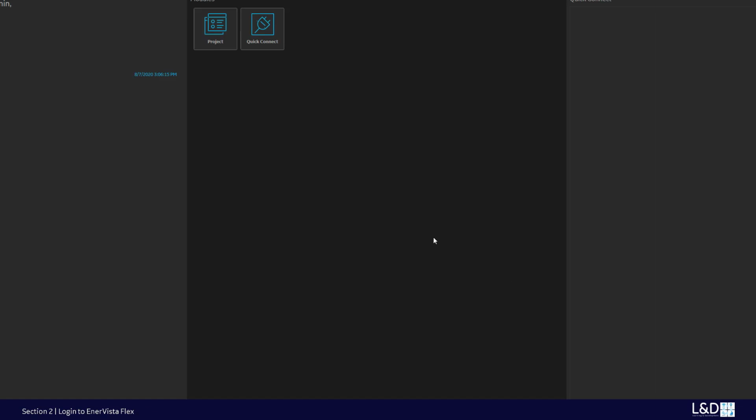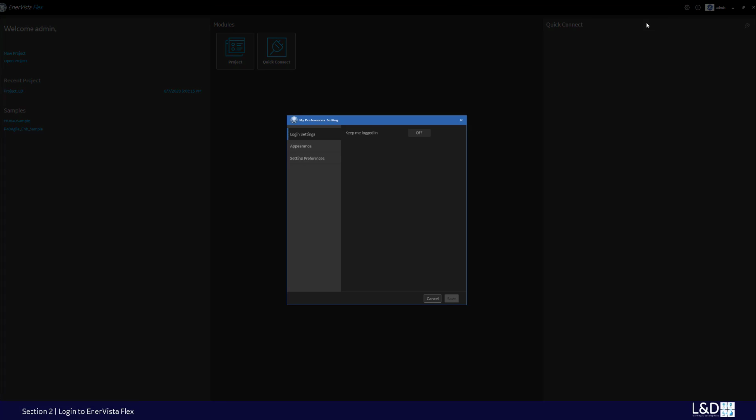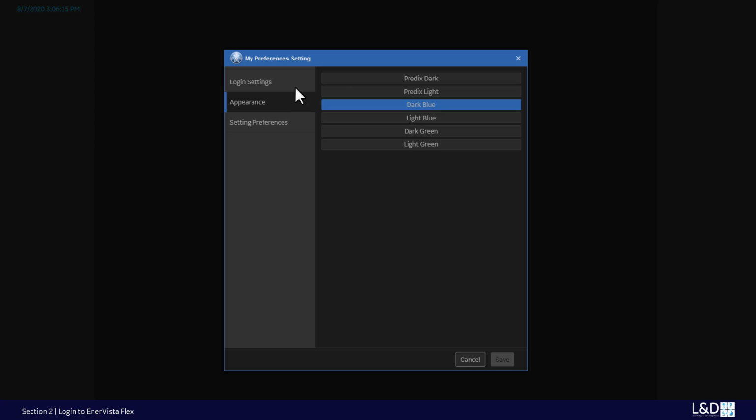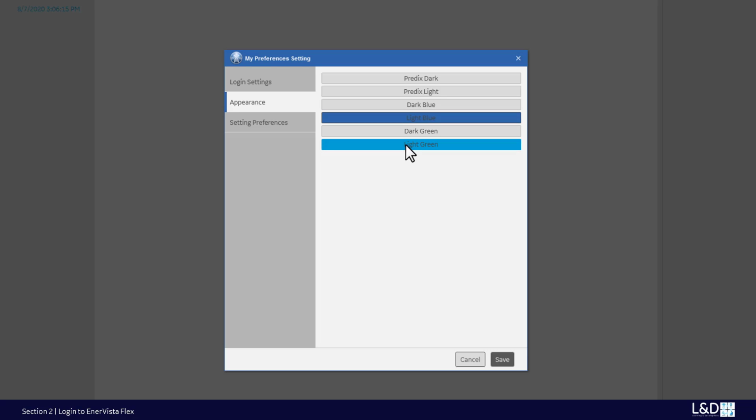We're in this default dark color, and the first thing, if you want to change that color preference, we have this my preference setting, appearance. If you don't like this dark color, we can change it to a light blue, light green. So for this demo, I'm going to use the light blue.